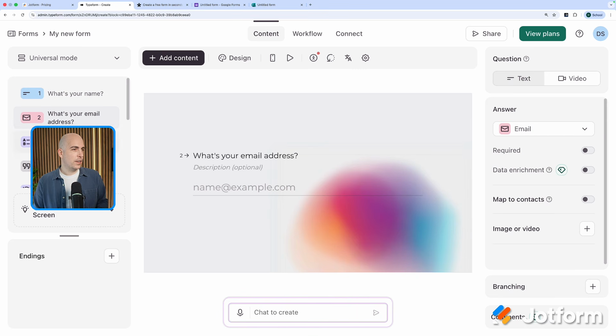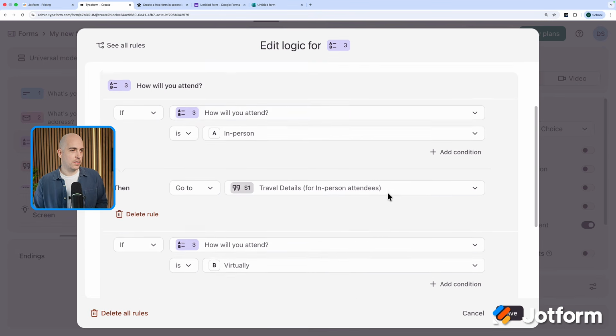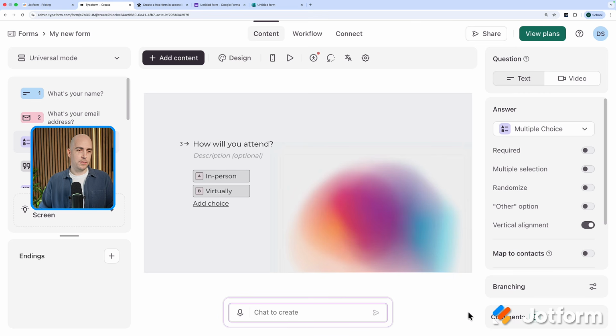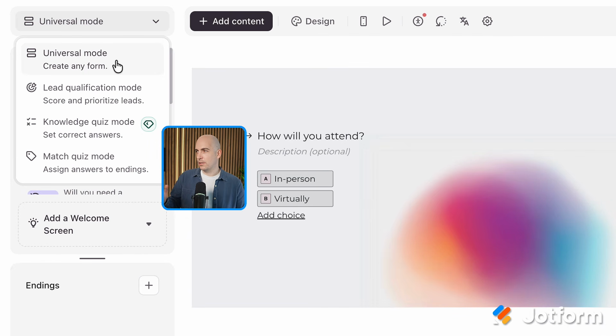And I can click through each question to go and make edits to it. So this how will you attend question, for example, I can then look at the branching settings that were set up here. Obviously, I could make edits if I wanted to. And Typeform is mainly set up for business. So there are options to do lead scoring, for example. Up on the top left here, it's universal mode that's for any form, but we could do lead qualification mode. Or in a paid edition, you could set up a quiz, like you could with calculations in Jotform.